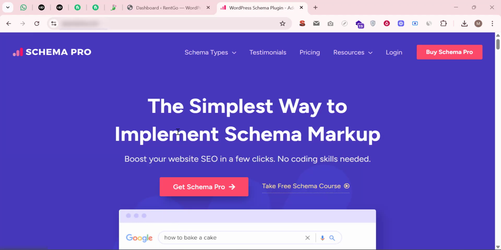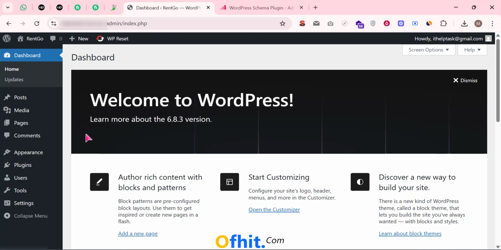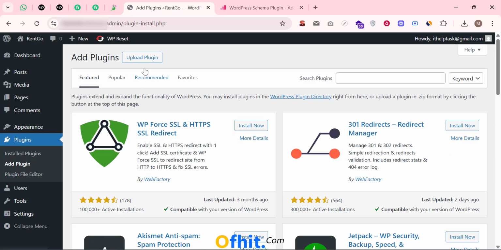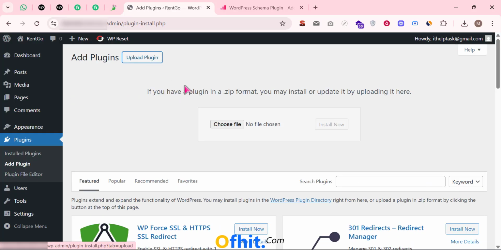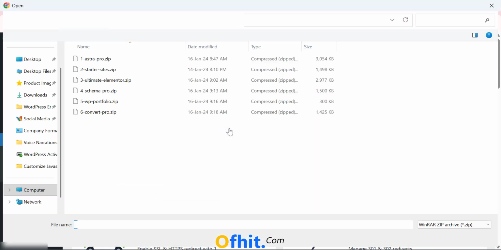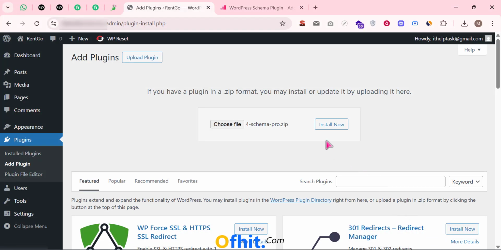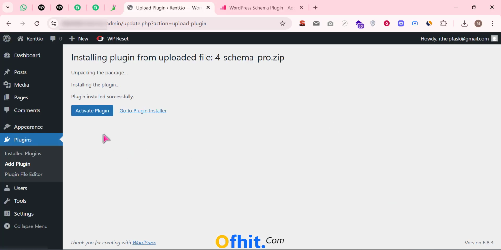So let's get started. Go to our WordPress admin dashboard, then click on Plugins and then Add Plugin. Then click on Upload Plugin, then Choose File. Now select the Schema Pro plugin from here and click on Open, then click on Install Now. Then click on Activate Plugin.